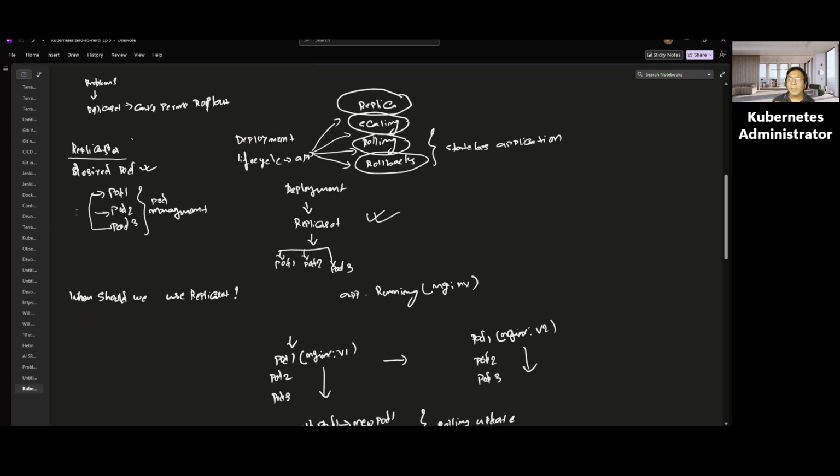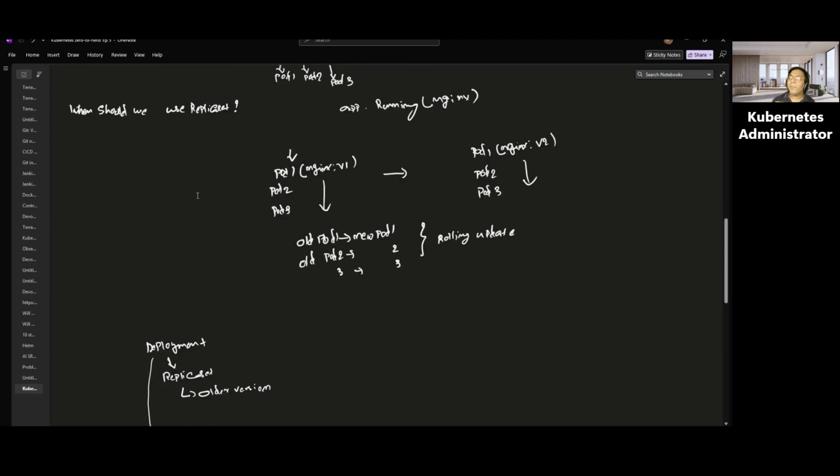Again, we learned the architecture level differences between replica set and deployment. And then we learned when we should use replica set, and what we learned there is that in a production environment, we never manage replica sets. We never create replica sets directly. Rather, we create deployments, and deployments underneath create replica sets, and replica sets for sure will be managing pods.